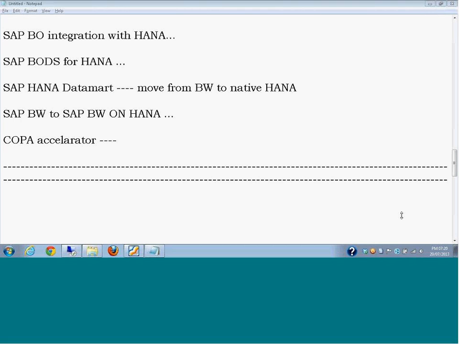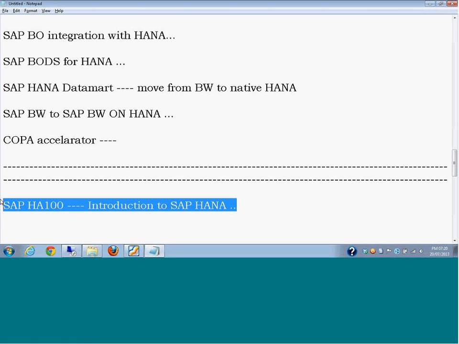See, for functional consultants, HANA would not be playing much of a role. There are different aspects within HANA. There is one course, HA100, that will set you the platform for HANA. SAP HA100 is like an introduction to HANA. Anyone working with SAP, whether functional, technical, or database, should be introduced to what HANA is and what we are doing in it.